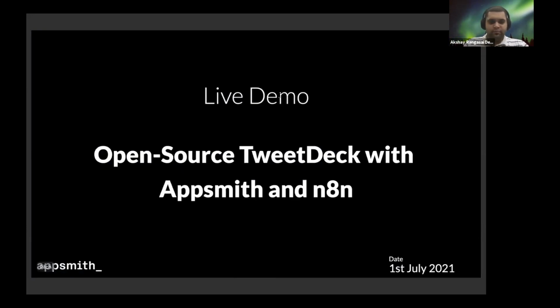So today, as you might have seen on various Discord channels, on emails, or across social media, we will show you how you can open source Tweetdeck using Appsmith and n8n.